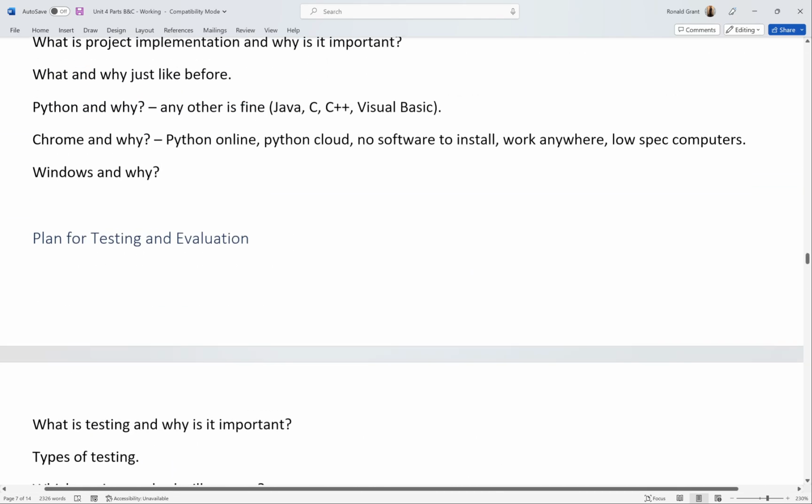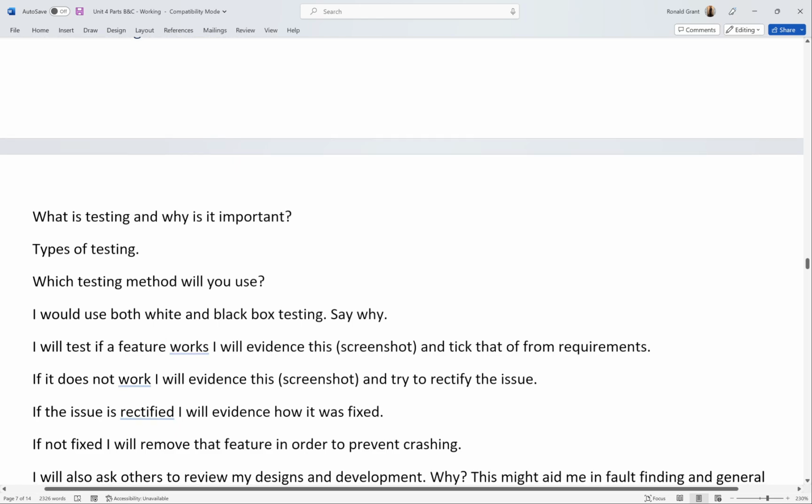And for this part, I'm going to plan for testing and evaluation. What is testing and why is it important? Types of testing, so white box, black box. Which testing method will you use? I would use both white box and black box testing. Say why. Why do you want to use white box? And again, because you've defined what is white box and you've defined what is black box, you can come back and say why you want to use white box and why you want to use black box.